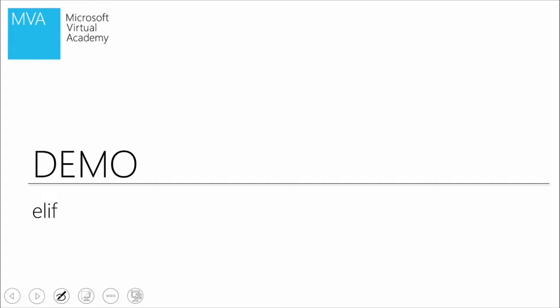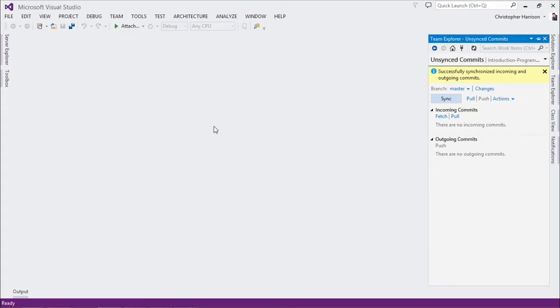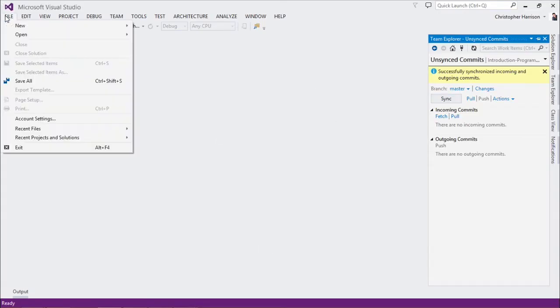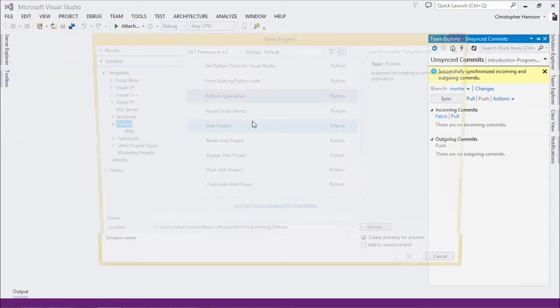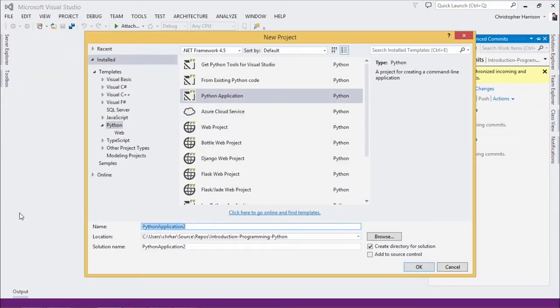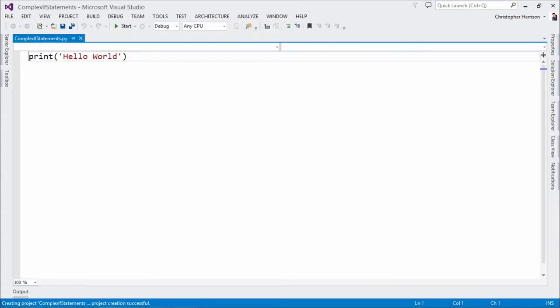So let's go in and take a look at a little demo here on our else if. What I'm going to do is open up Visual Studio. There we go. Let me do file, new project, and Python. And let's go in and name it complex if statements. And you know what? Let's go ahead and keep having fun with the hockey from before.